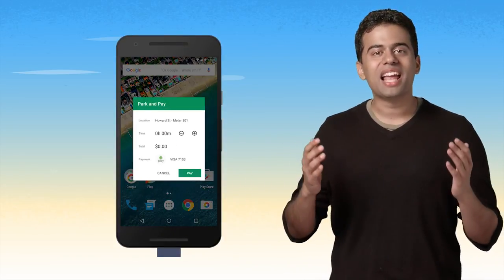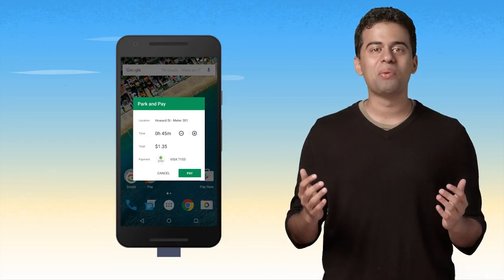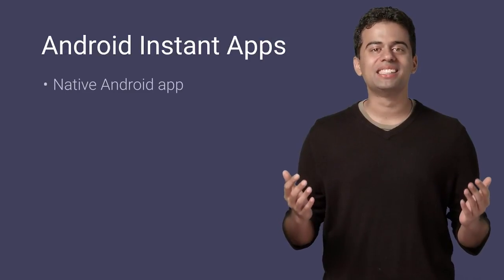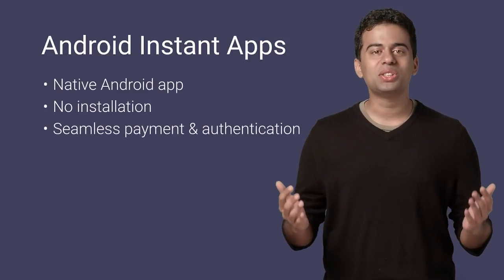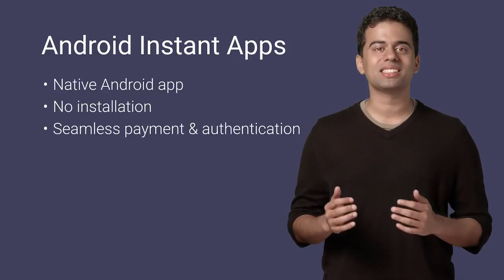Finally, let's take a look at an example of how Instant Apps can be useful in the real world. I walk up to a parking meter and I need to pay. I don't have the parking app on my phone. But what if I could tap my phone on the meter and with NFC, it brings up the parking app immediately? I choose how long I want to park and pay with Android Pay. Simple and easy. So there you go, Android Instant Apps. As a user, it is totally seamless from launching the app to signing in to making payments.